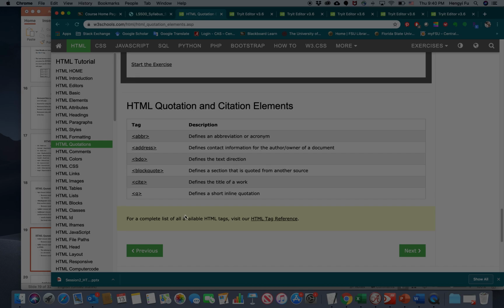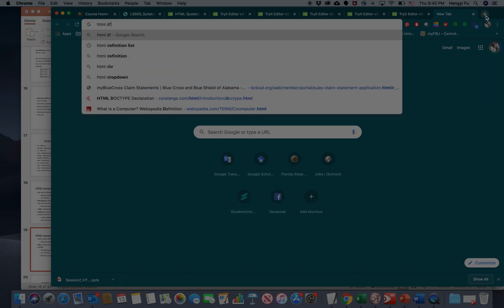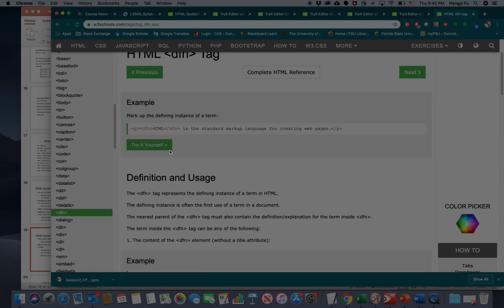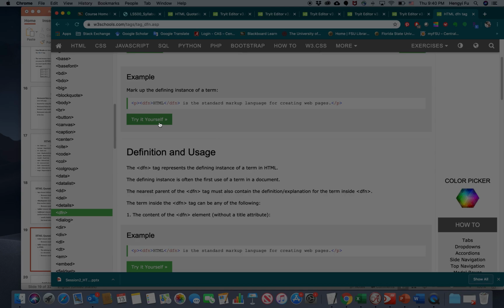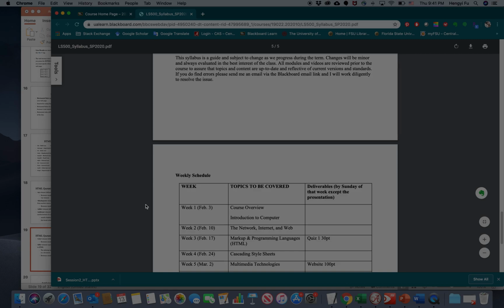Okay, I don't have an example of define here. Okay, you can see HTML is a technical term, right? So here there's a define element to kind of emphasize it. Okay, those are some HTML quotation and citation elements.